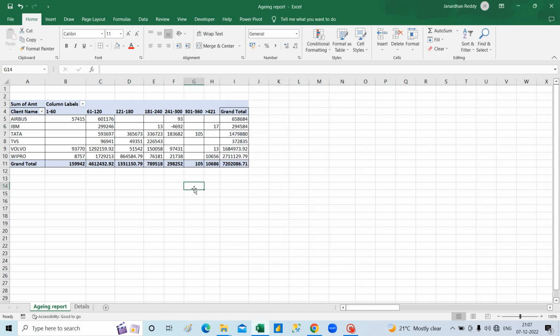Hello guys, today we'll see how to prepare the aging report. So this is what I have prepared just now. I prepared the aging report. Let me show you once again how to create the aging report. So I got the details from my management like this.